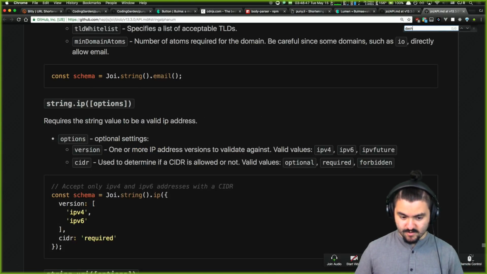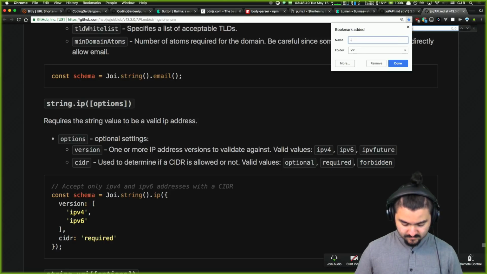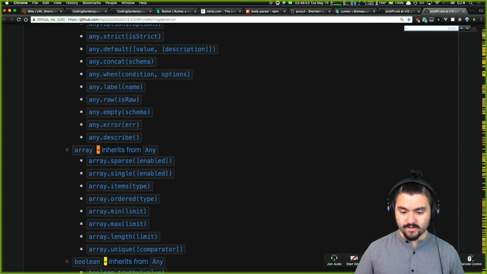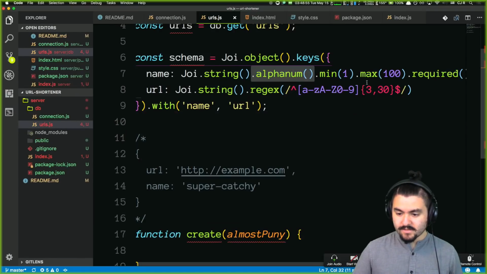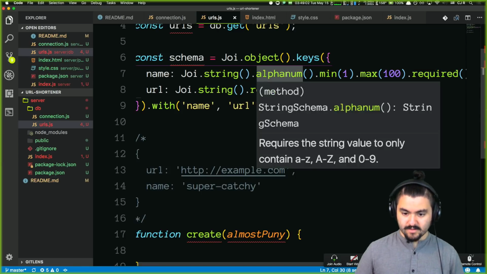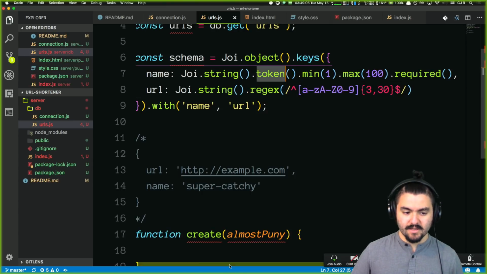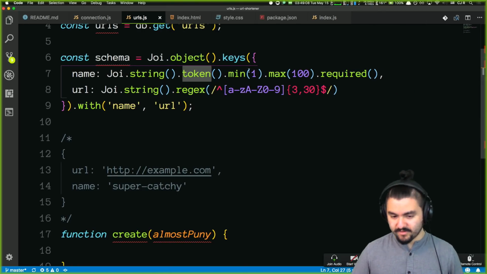Yeah, dash is nowhere to be found. Yeah, let's do token. So we'll say min 1. So alpha. Oh no, we just want to say token instead of alphanum. And we found that in the docs. Basically, token allows us to be alphanumeric with underscores.